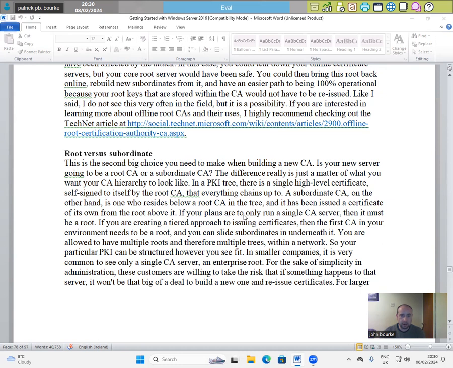If your plans are only to run a single CA server, then it must be root. If you are creating a tiered approach to issuing certificates, then the first CA in your environment needs to be a root, and you can slide subordinates underneath it. You are allowed to have multiple roots and therefore multiple trees within the network.